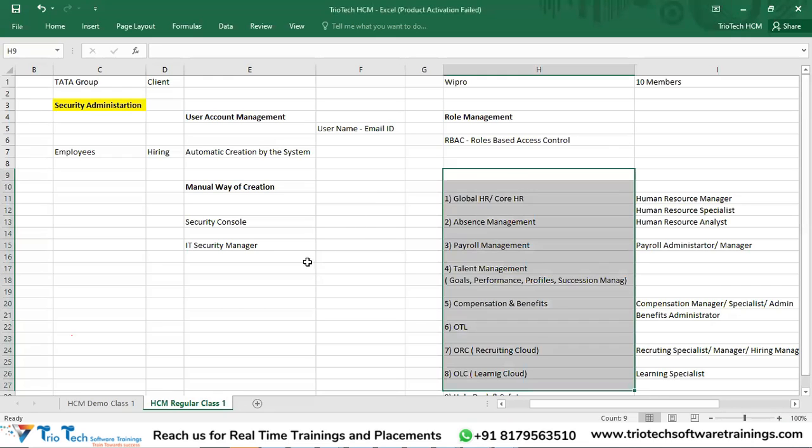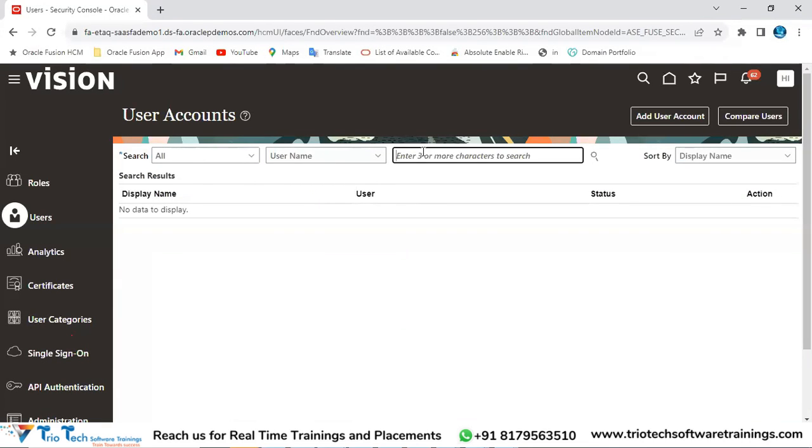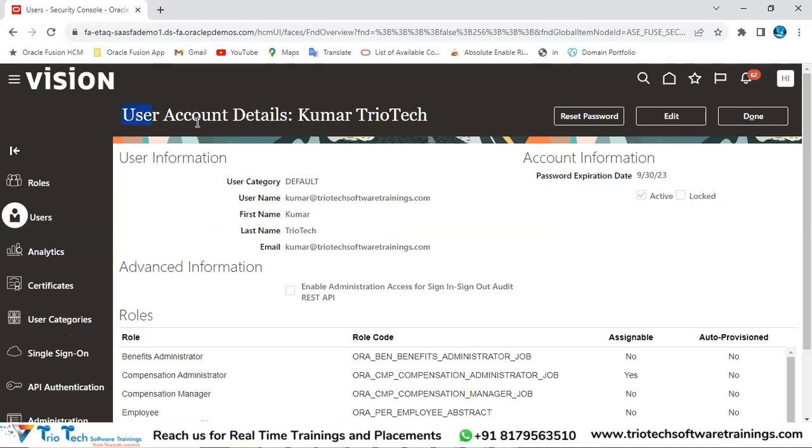Right. So whenever we are creating the user account, team, whatever roles we assign to the user, the access will be provisioned accordingly. Now, as an admin, I created the user account, team. Further, if I want to make any updations or editings to my user account, I can come to the users, search for that user account, then click on it, and I will land on the user account details.